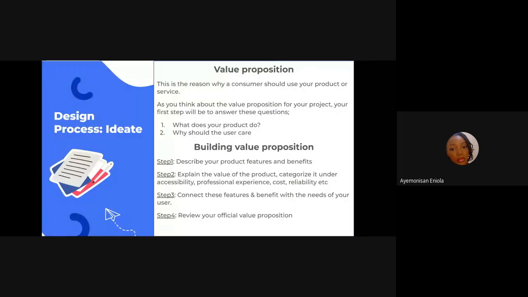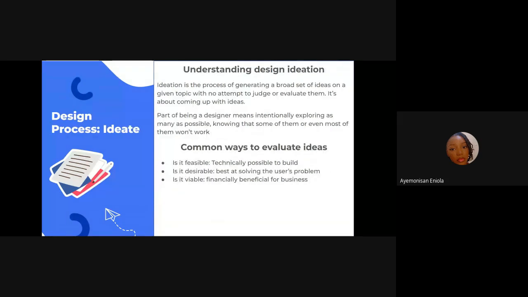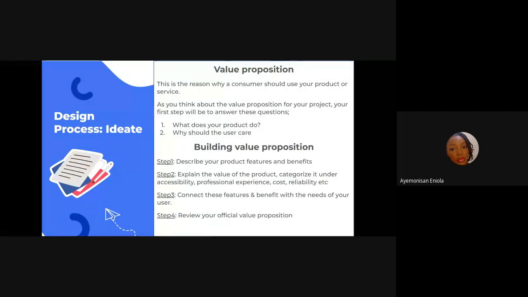If you've drafted your ideas and you've taken out one out of the 10, you've evaluated based on the feasibility, the desirability, and the viability, and you've seen one idea that is the best, the next thing you are going to do is to create a value proposition. Value proposition is the reason why a consumer should use your products or services. Examples: free delivery services for an e-commerce app, or for fintech, no transaction fees.